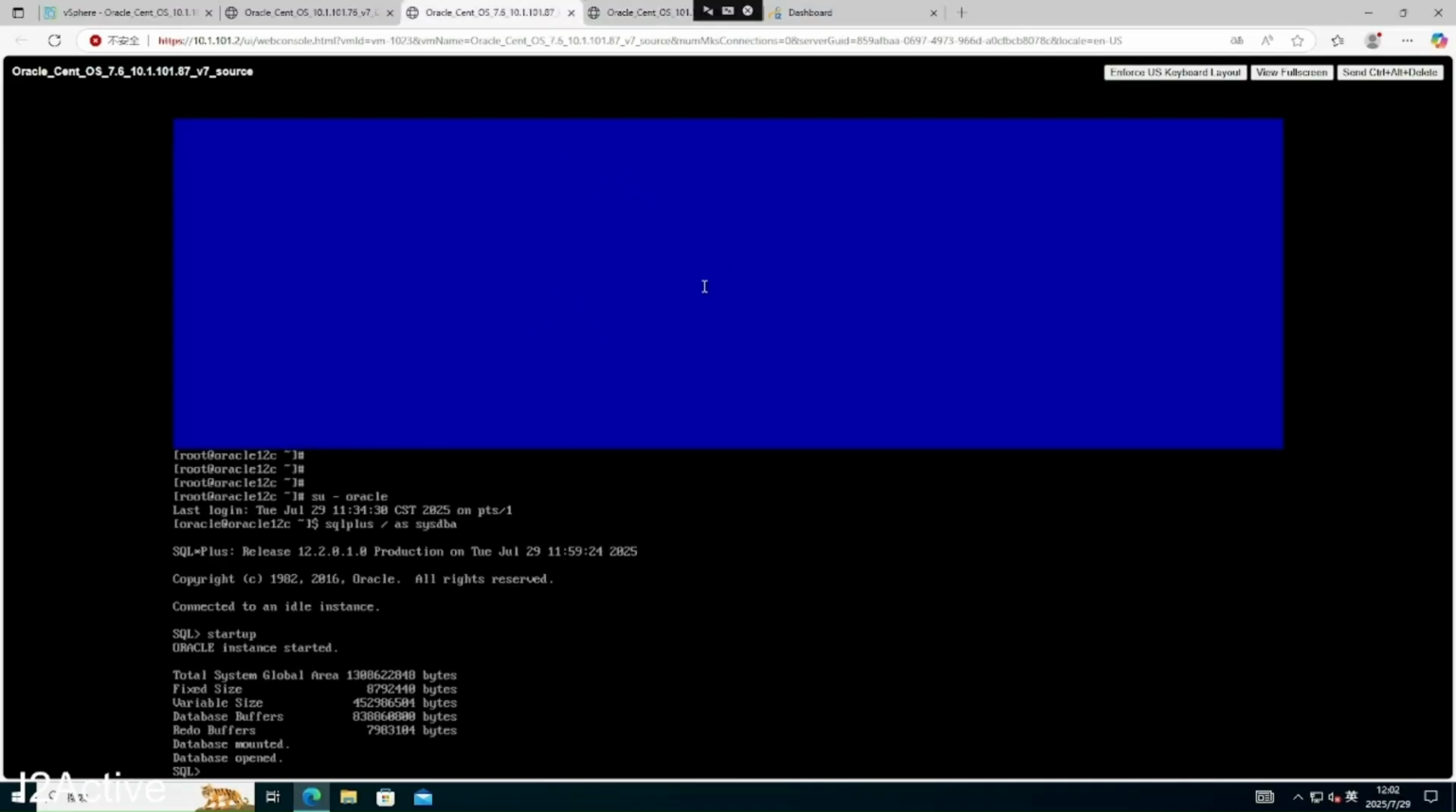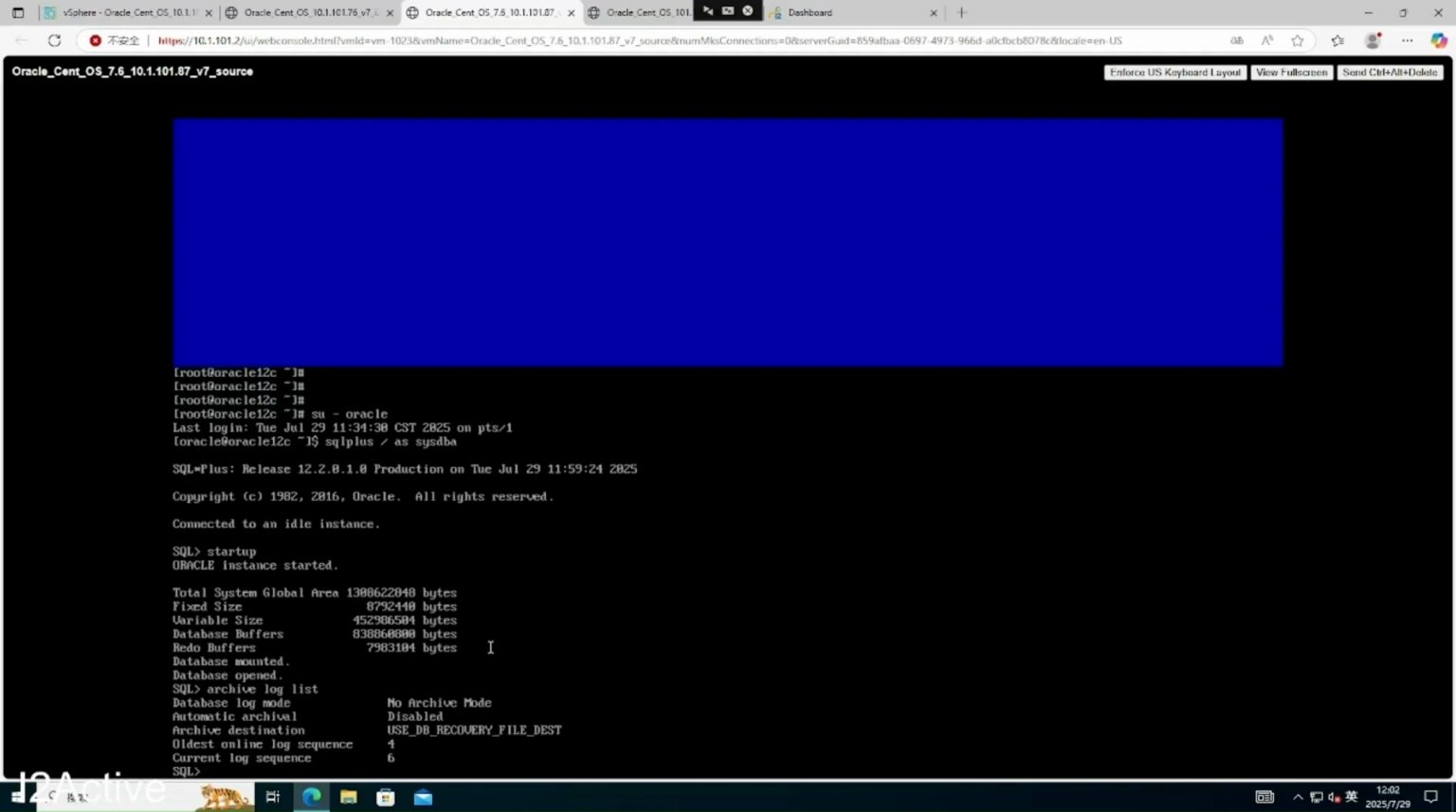Well, in the production server, we need to do some configuration for our Oracle database. First of all, we need to enable the archive log. And we can check the archive log status here with archive log list. Alright, we can see the current archive log status is still disabled, so we need to enable it.